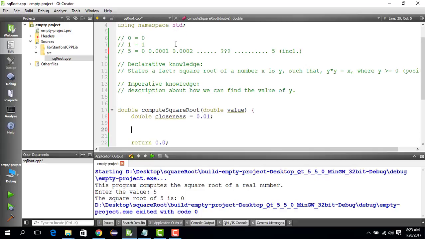So for that we use a for loop, because we know when to start. We start at 0.0 and we end at 5.0 when we want to compute the square root of 5. So we say for guess is equal to 0.0, which is our initial guess. We check if the guess is less than or equal to value, because we want to compute till the end. And then we increment our guess by the previous guess plus 0.0001.